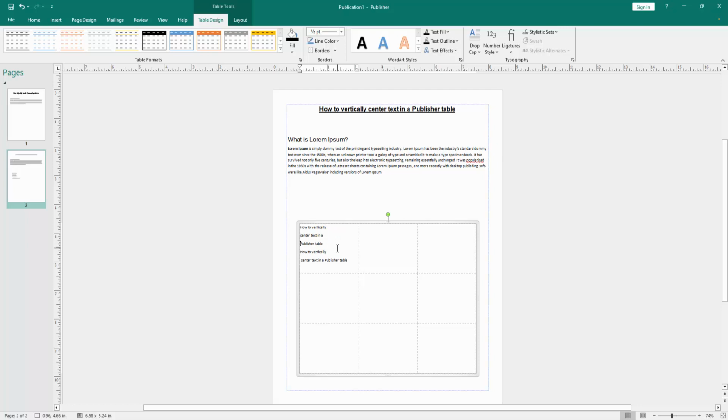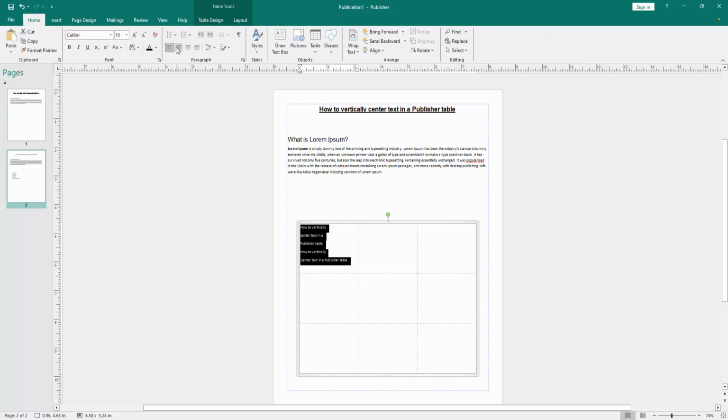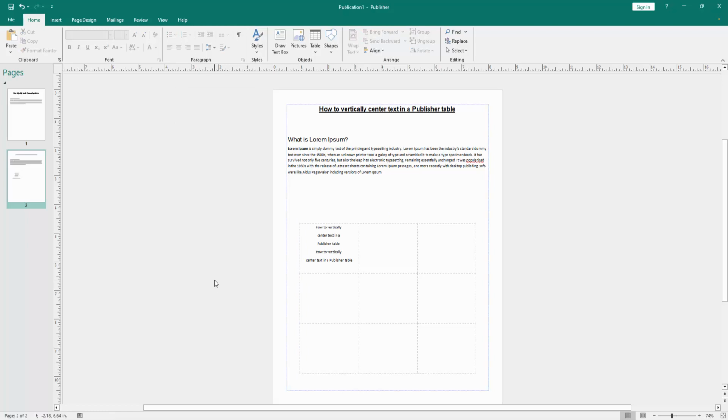Now we want to vertically center this text. Select the text and go back to the Home menu, then click the Center align. Now we can see we made this text vertically centered in this table very easily.